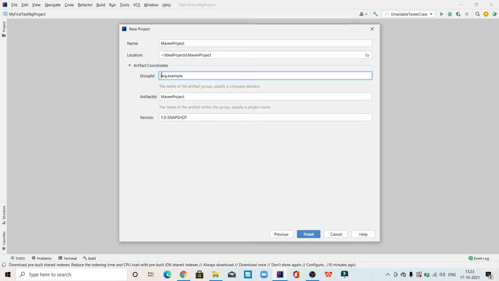for group ID. So what is this group ID? Let's consider you're working with some ABC organization. When it comes to provide the group ID, it is nothing but the name of your organization or the domain you're working in. So for example, like I said, if you're working for XYZ or ABC organization, so your group ID would be com dot or org dot. So let's say I'm writing com dot ABC.